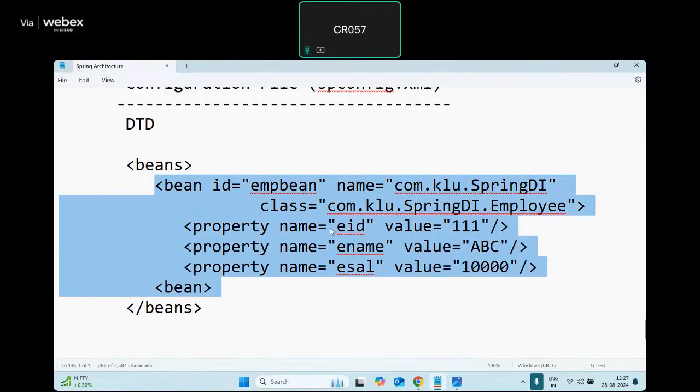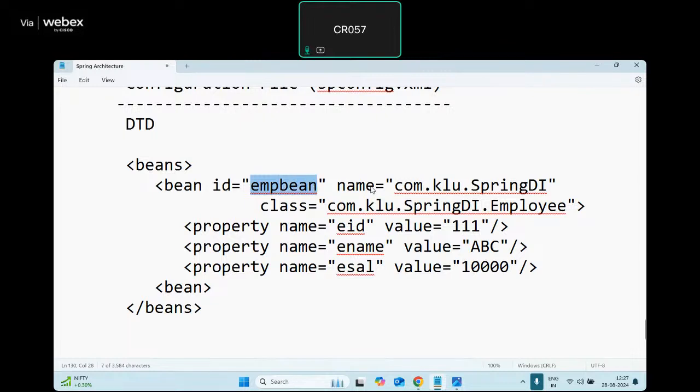If I want to refer to this bean at a later stage in my logic, my ID is employee bean, representing where this exists and which class I need to refer to. That's what my mapping file is all about.